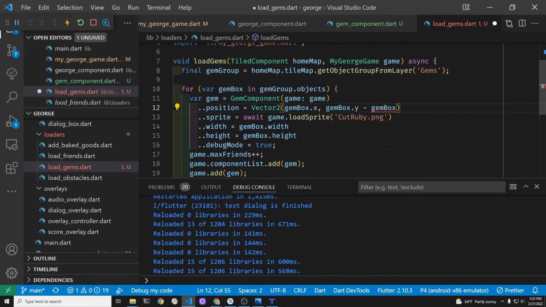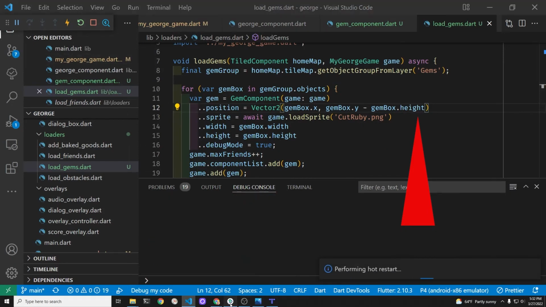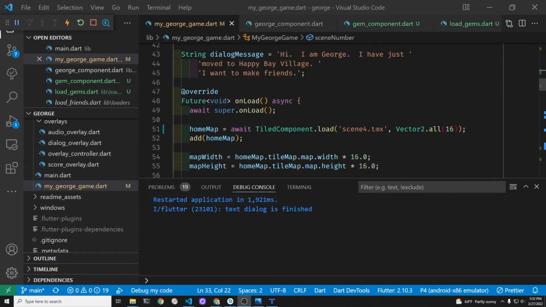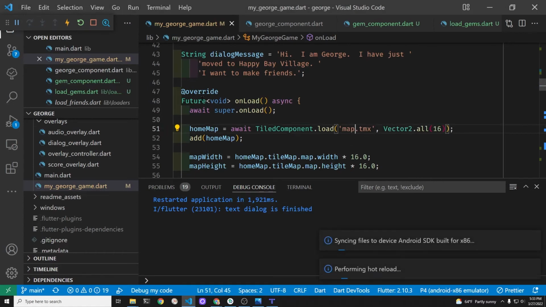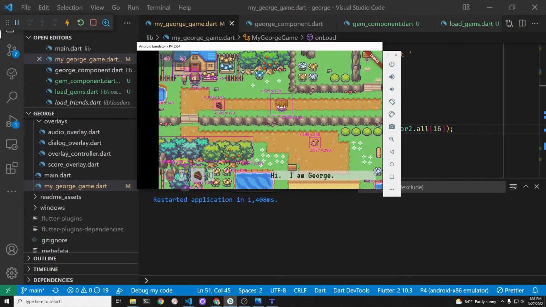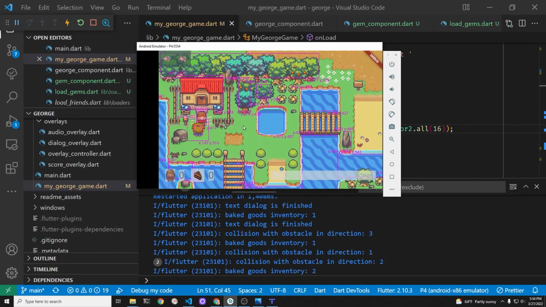So look at line 12. This is very critical. We're going to adjust the gem box height. On the scene 4 map, we don't have any baked goods or friends, so there's actually no way to switch the scene automatically. So I'm going to put the initial map back in for the first scene. So this scene does have the baked goods and the friends, right? So you don't have to go through it in order to test it.